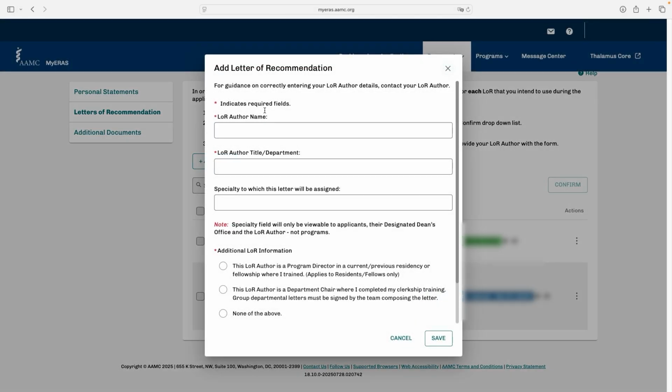You add the LOR author name, the title of that author and their department, for example, professor/internal medicine, and the specialty to which this letter will be assigned. This note is telling you that this box is only for you and the LOR author. The reason you might need to use this box, and it's not required, is to make sure you assign the right LORs to the right specialties.